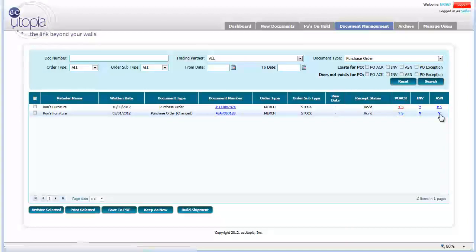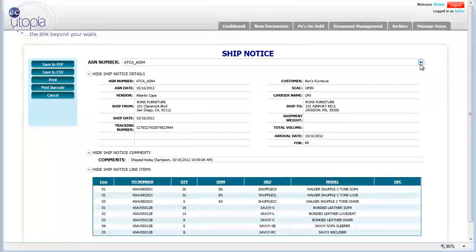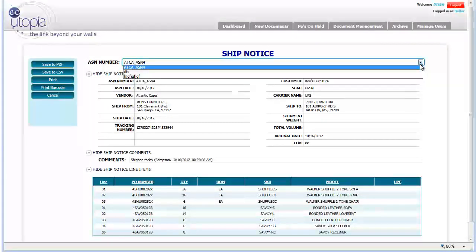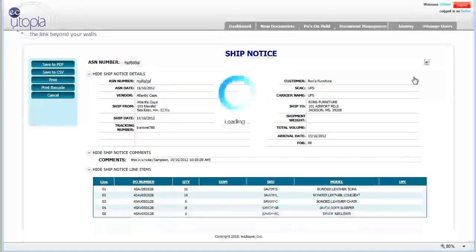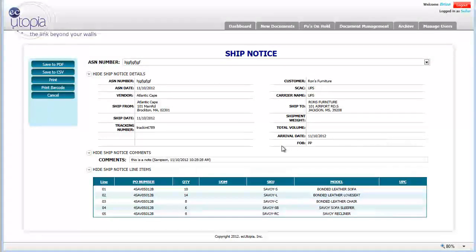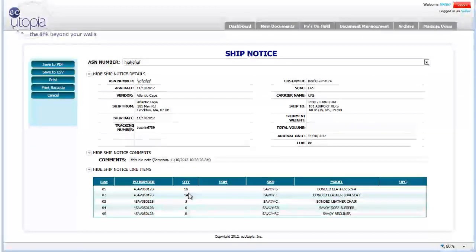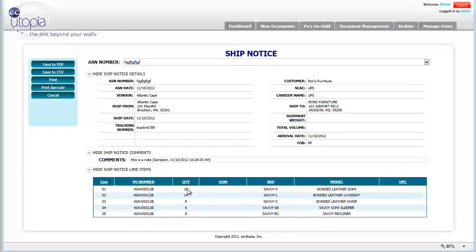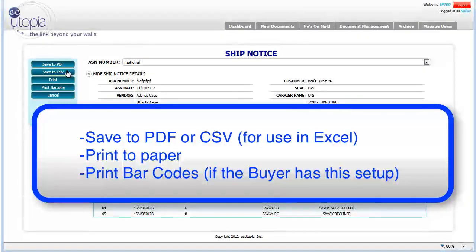We can click on the bold blue Y, and we can go look for our ship notice over in the drop down box here. This is the one that we just created, and you'll notice that our notes are there, all the items that we're shipping with the updated quantities, and the information that we created. Again, we can save them to PDF, CSV, print it, and if we were set up, we could print our barcodes at this point in time.